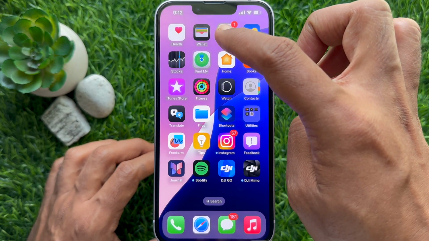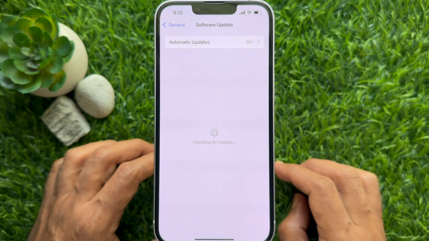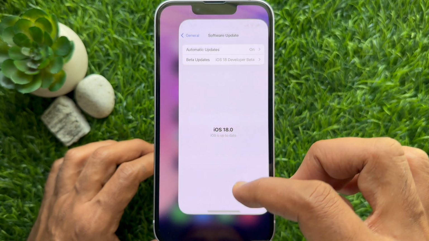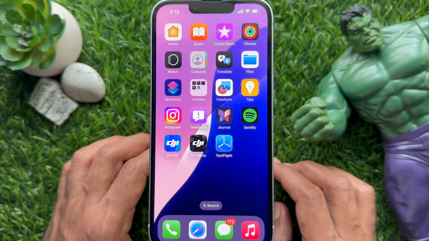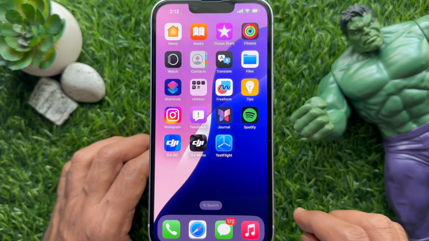First, unlock your iPhone with Face ID or passcode. Make sure you are using iPhone iOS 18 or later. To lock and hide your iPhone apps in iOS 18, locate the app on your iPhone home screen.